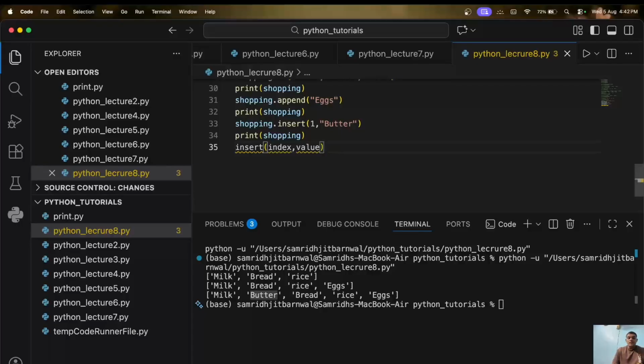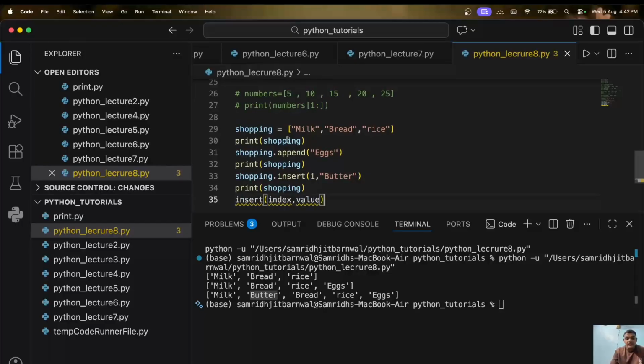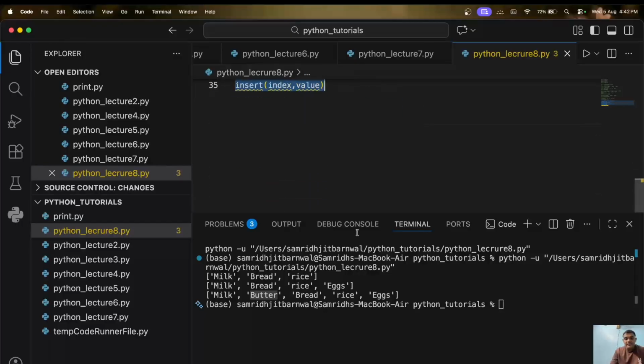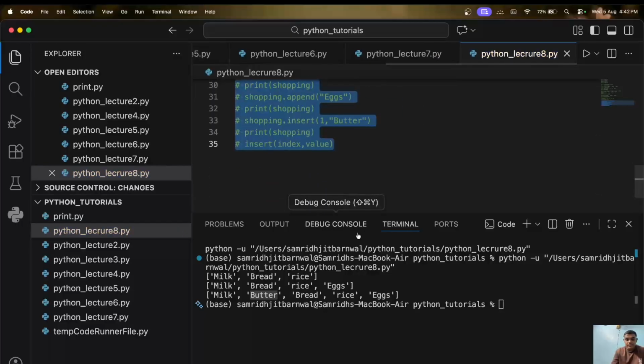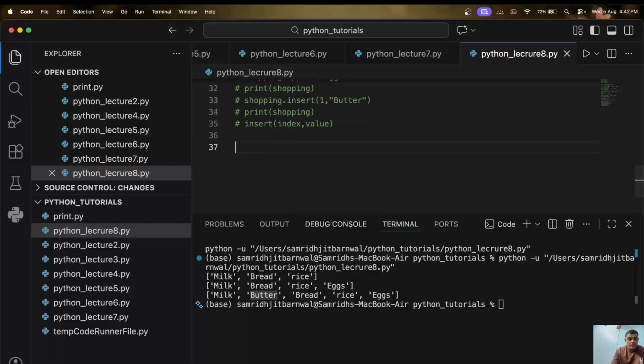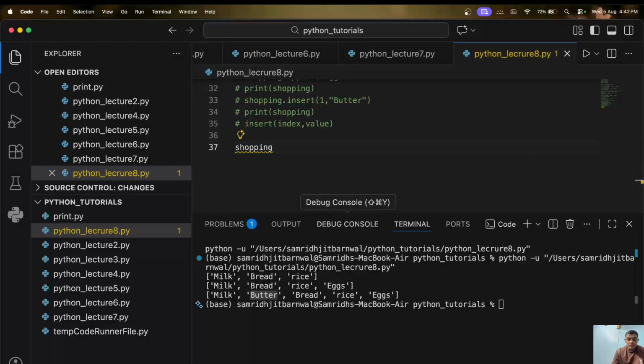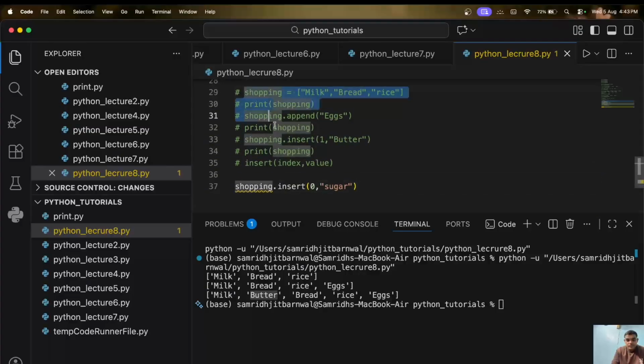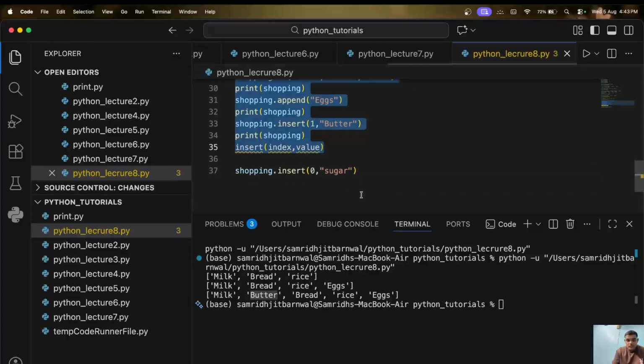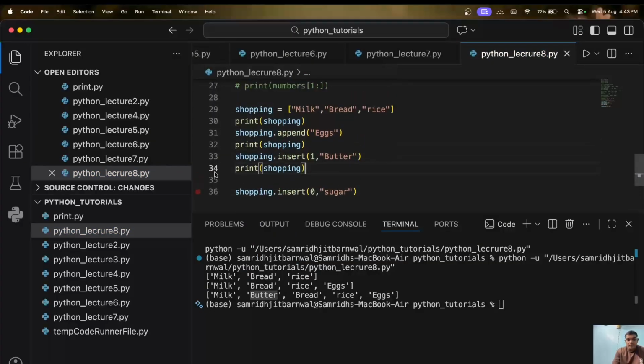Now, what do you think will happen if I write shopping dot insert 0 comma sugar? Can you predict the output? Let's see.